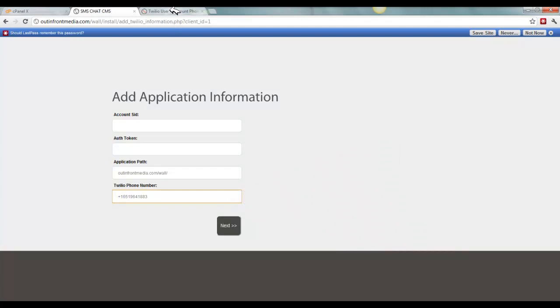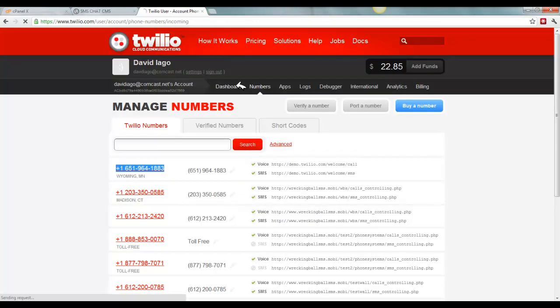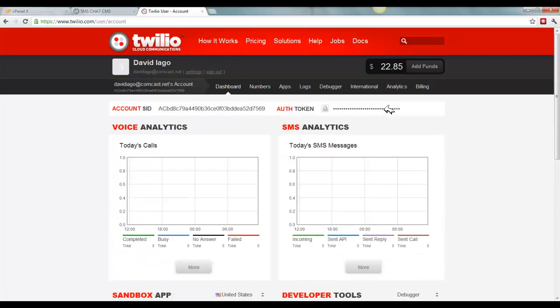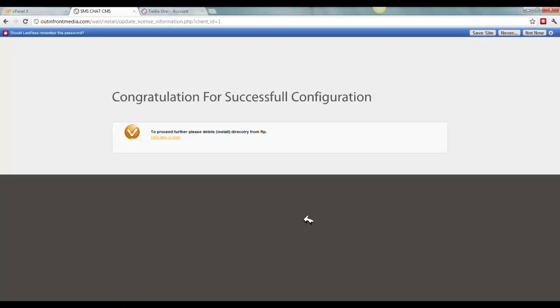Now I'm going to pause the video, and I'm going to plug in my account SID and my auth token. Okay? And then I'll be right back. Okay, so I plugged in my account SID and my auth token. Here it tells us now we can delete the install directory via FTP and then click here to log in.